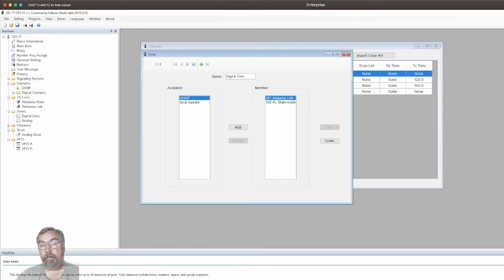I need to make a mobile zone, which I don't have. So we're going to take out the mobile channel that we added that was previously Alabama State, and we're going to leave Alabama Link in there because we're only going to talk on Alabama Link when we're in the house. And then we're going to go to our next zone. That's our analog zone. We're going to leave both of our repeaters in it. And then I want to make a new zone.